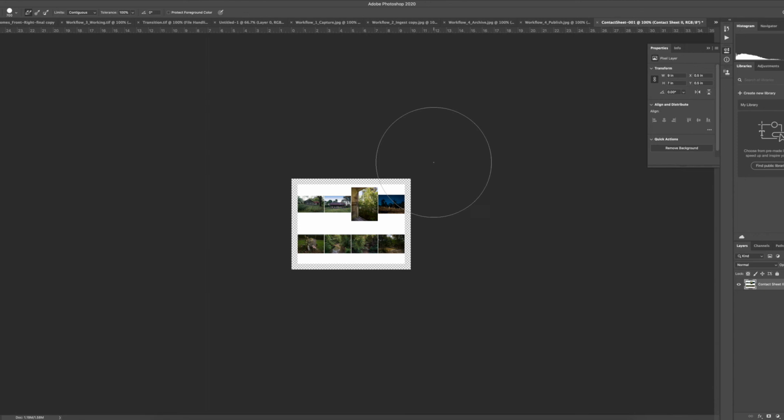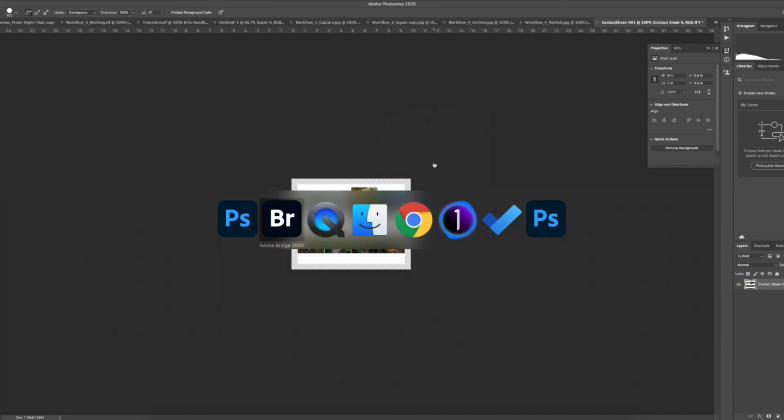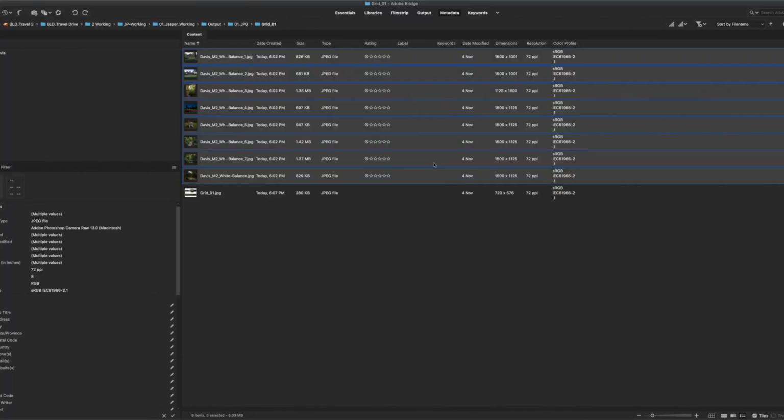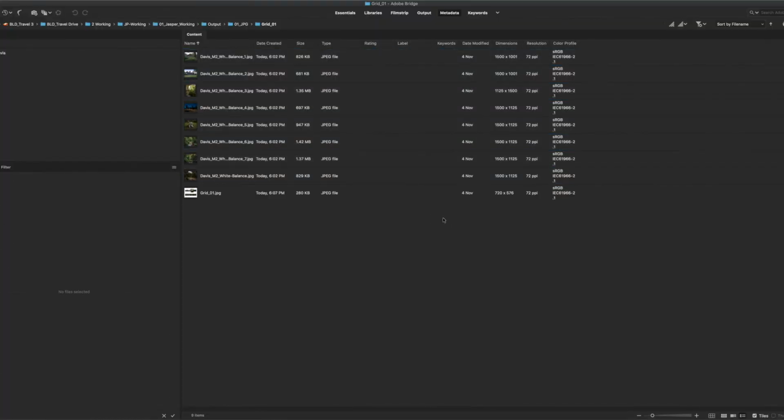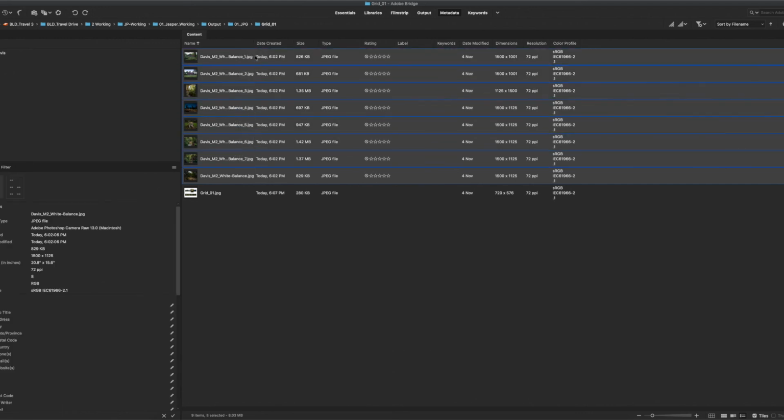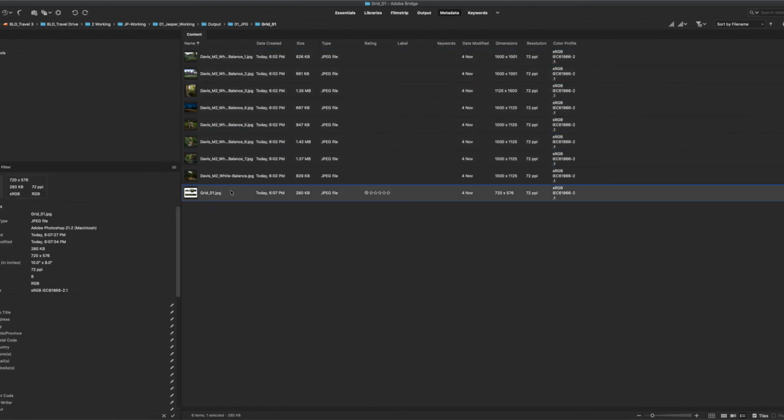And let's go back to Bridge. You can get there on a Mac by pressing Command Tab. And you can see that if you keep pressing Tab, you can scroll through all of the applications that are open right now. I'm going to go to Bridge. And we can see in that folder, here are all the images that we used to make the grid. And down here is the grid. That's kind of neat.